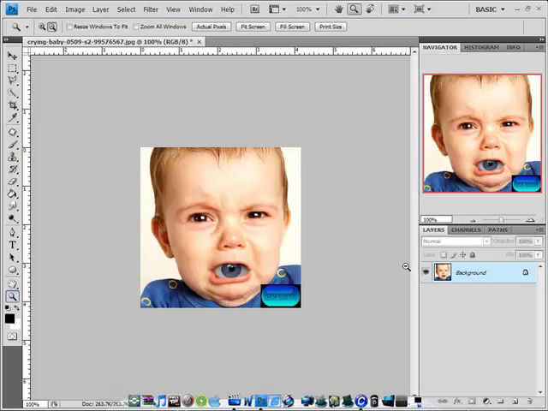So, this is your tutorial on how to take two opposite pictures and put them into one, and how to throw a little twist into it, too.